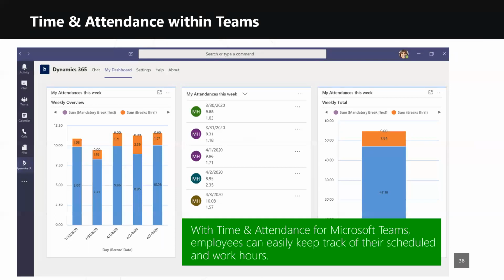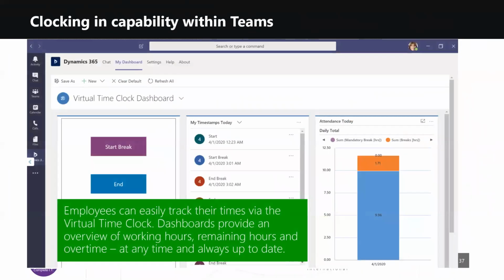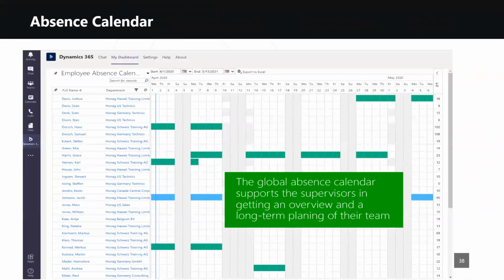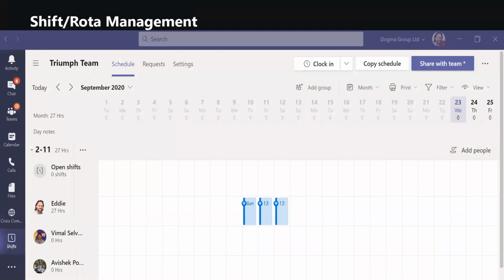So there's some new capabilities coming out in Teams as of the 1st of October, which will give you time and attendance capabilities. It will also give you the ability to do clocking in and clocking out within your staff. It also gives you the ability to do line management, absence and attendance calendars.